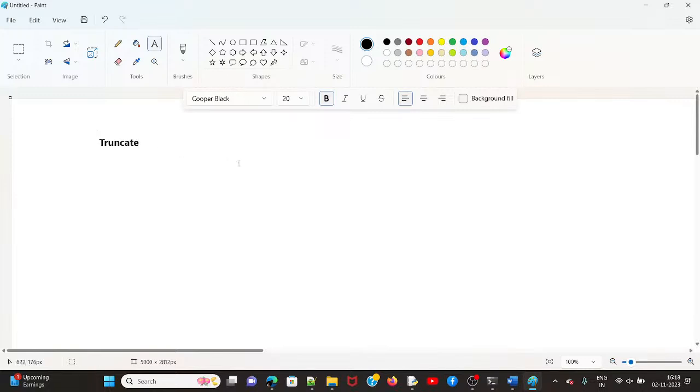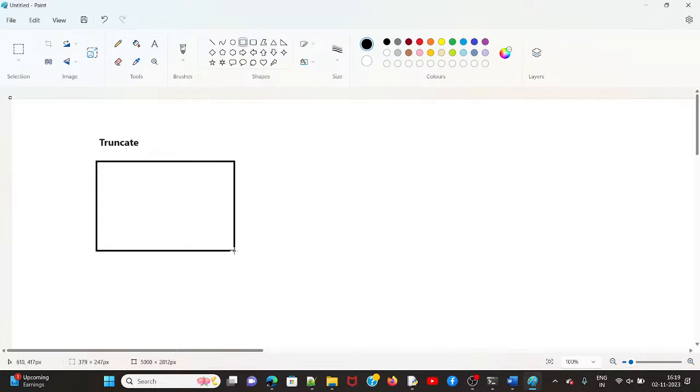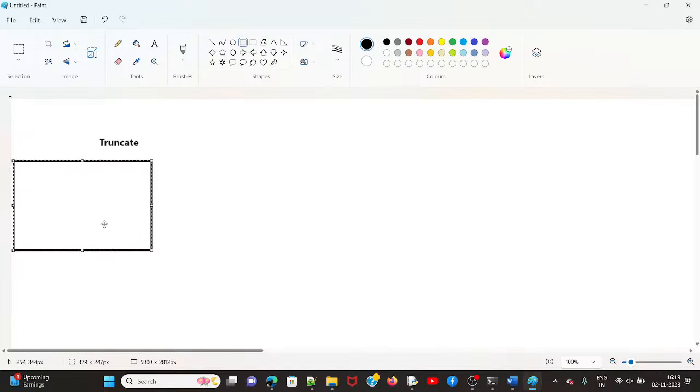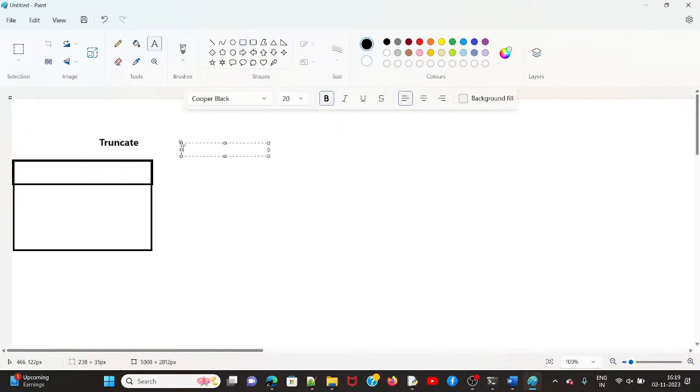Truncate. All of you observe, we have a full table, which means both header and body are there. Now I run the command: truncate table, and the table name is EMP data. That's all, the command is over. Nothing weird: truncate table, table name.